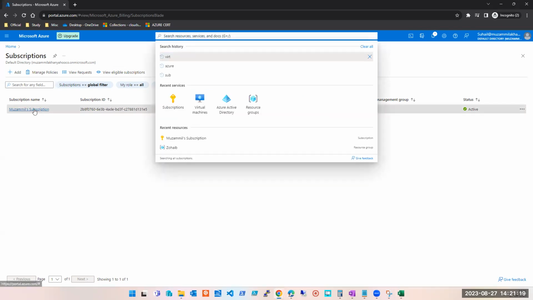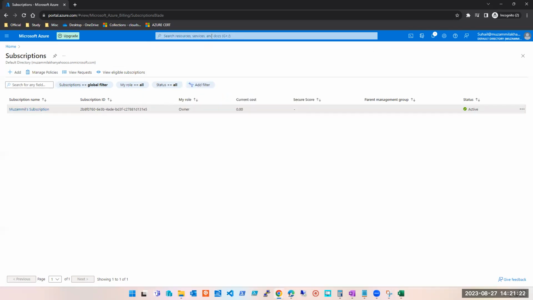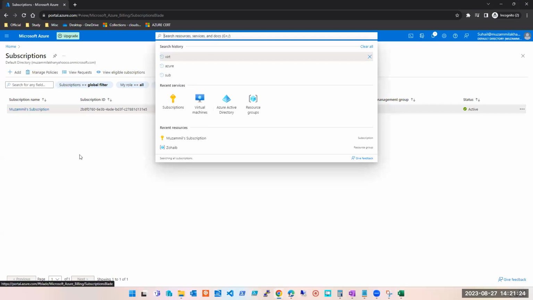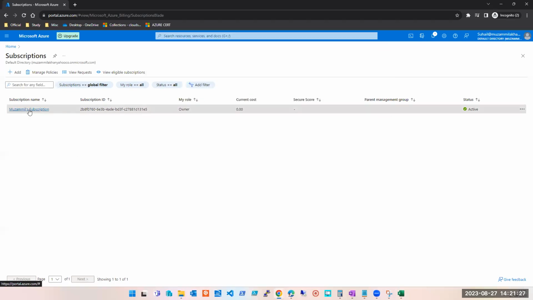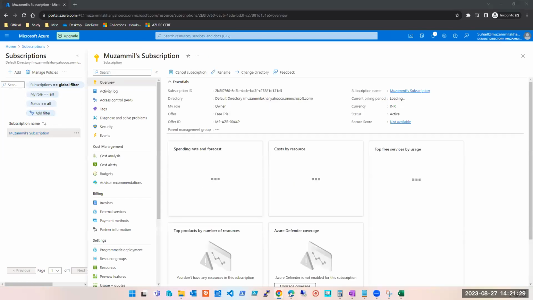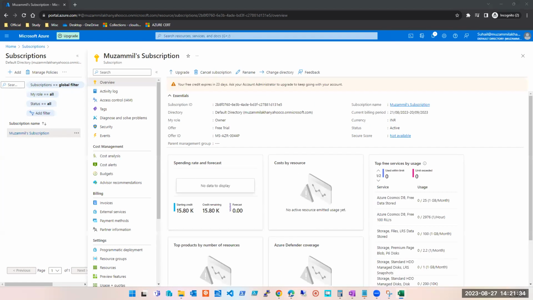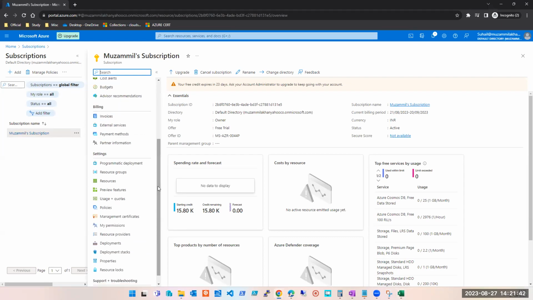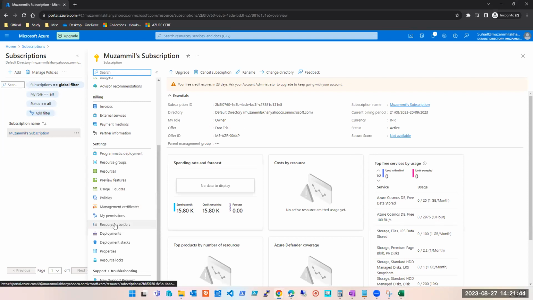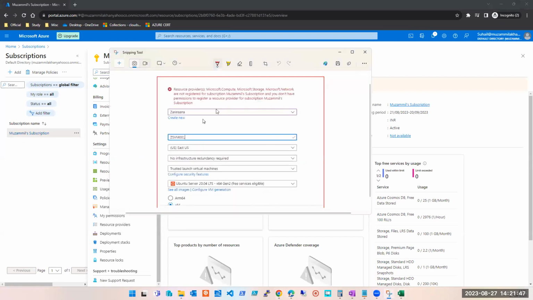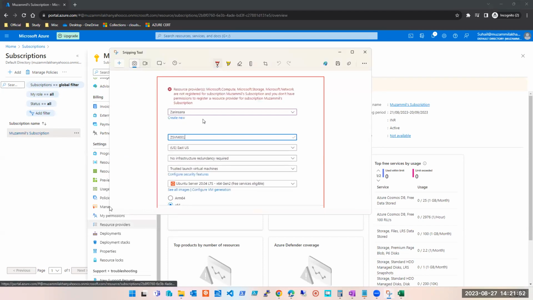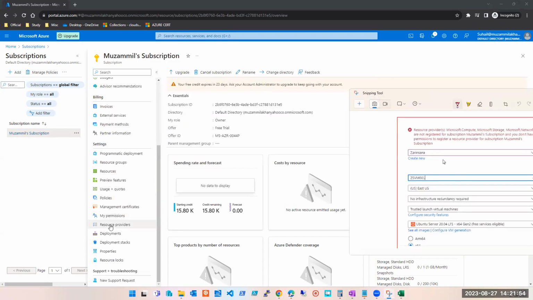Now, how to do that? For doing that, I have to go to the Muzammil subscription. I can search subscription here, come back here. In this case, I am already here, so I'll just simply click here. Okay. And once it is there, you have to scroll down and look for resource providers. If you look at the error message, what does it say? Resource providers are not registered. Okay. So you have to come to that subscription and click on resource providers.